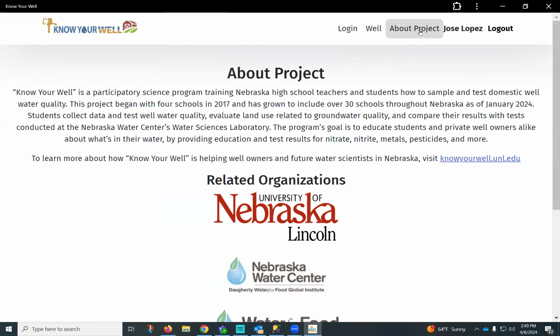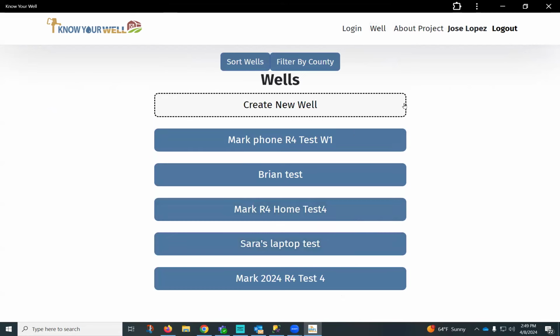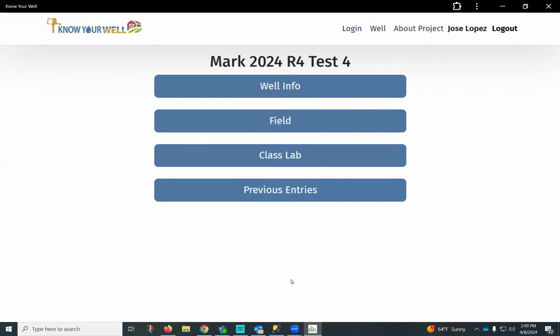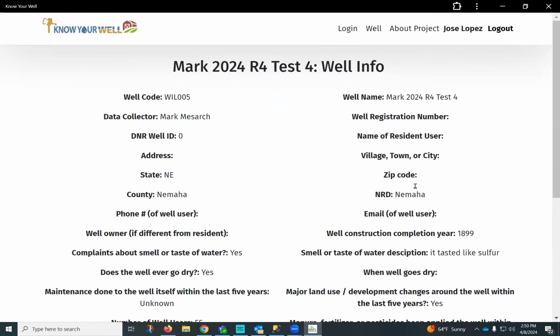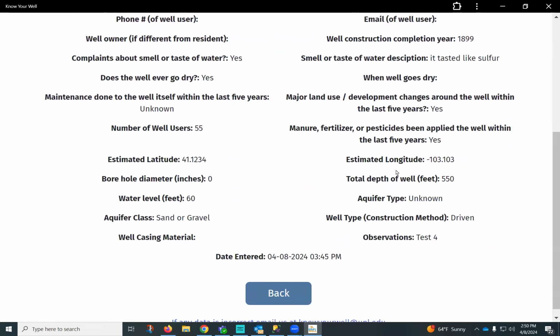You may need to click on this about project and come back to a well, because this screen may not automatically update. And so here's our new well that we created, our test 4 well. If you click on that and you click on well info, you'll see the information that we added. You remember there were 55 people. We had that issue: the well depth was 550 feet, and now the water is only 60 feet. So here is how you can see the information that you've already submitted.